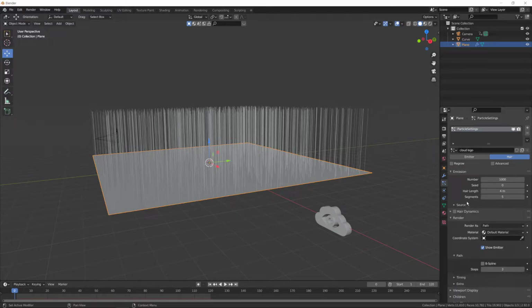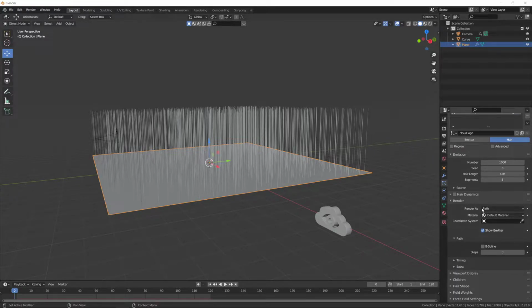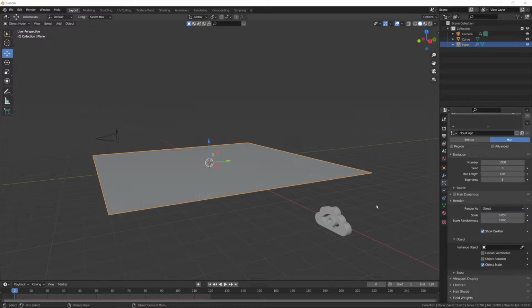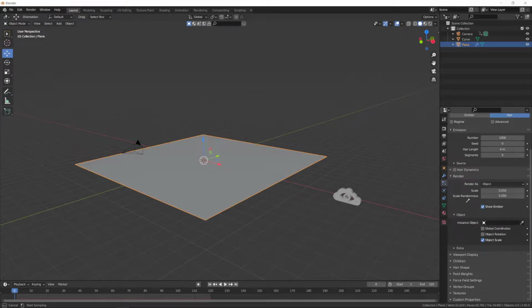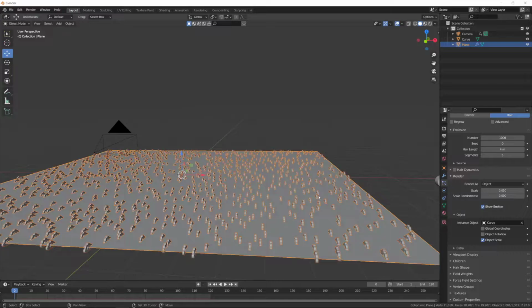Now down here in our render tab, we're going to change it from render as path to render as object. And then under here where it says instance object, you can click on it and select your thing, or you can just eyedropper it and pick.